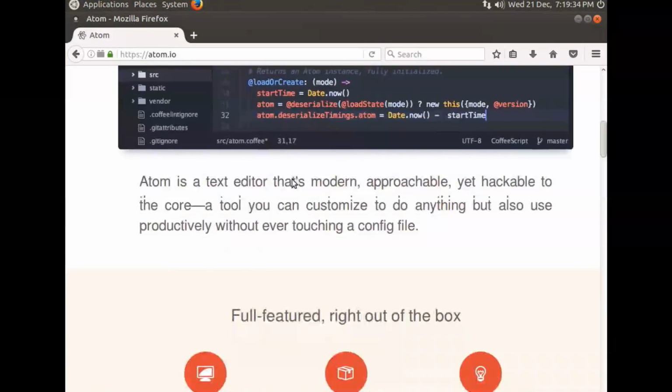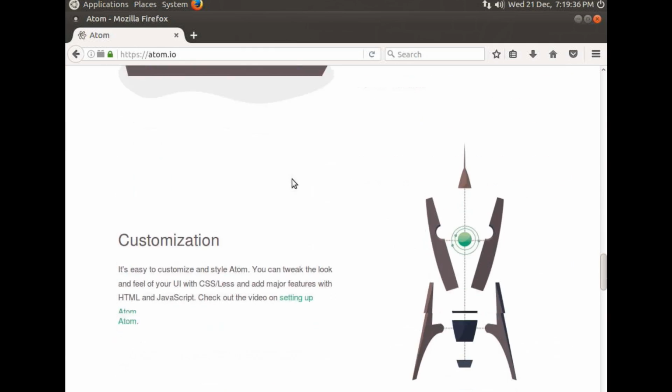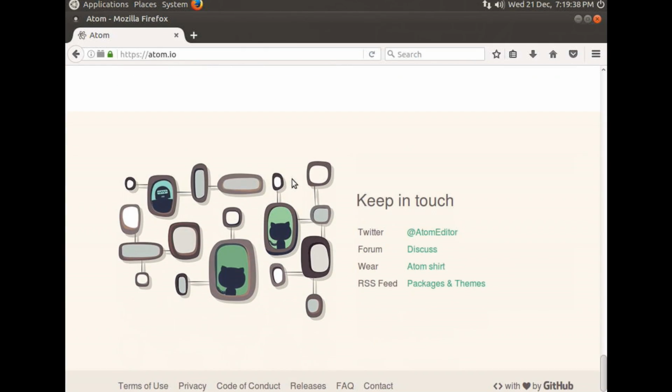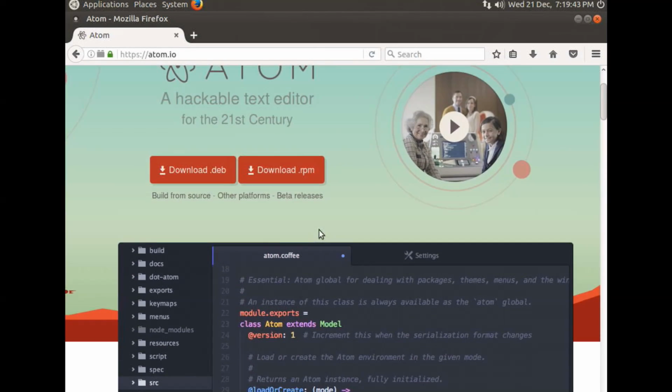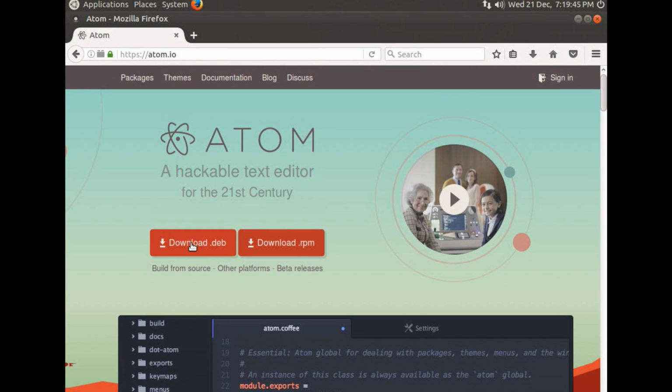If you'd like to find out more information about it, there's a cute little commercial about the software itself. But again, it's just a text editor. I mean, we'll call it just a text editor. Let's download that deb package.